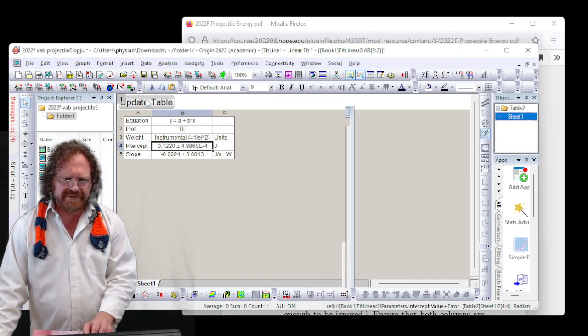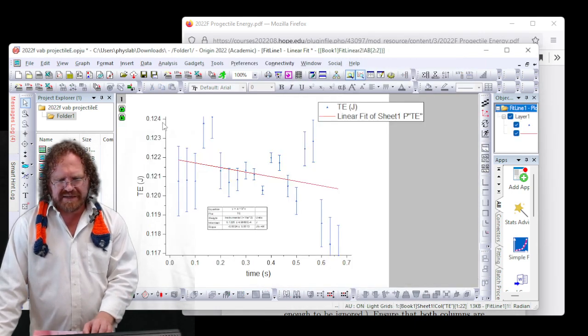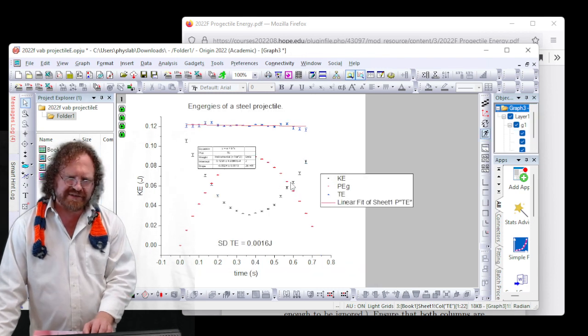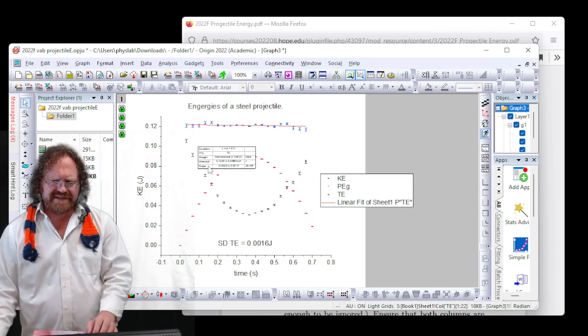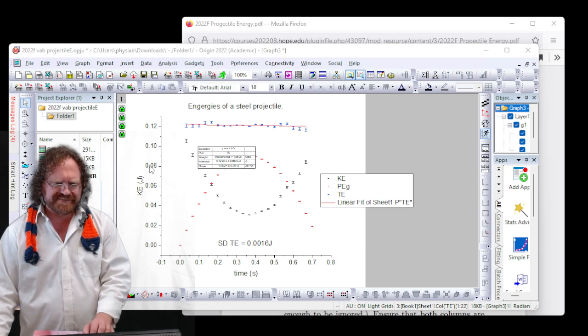Make an update table. And it zoomed in, because that's not the graph we wanted. This is the graph we wanted. Now, one thing you can do is you can actually shrink this graph down a little bit and give yourself some space on it. So I'm going to do that.